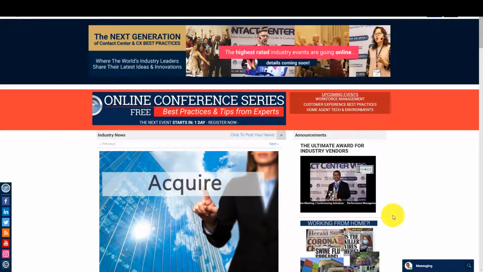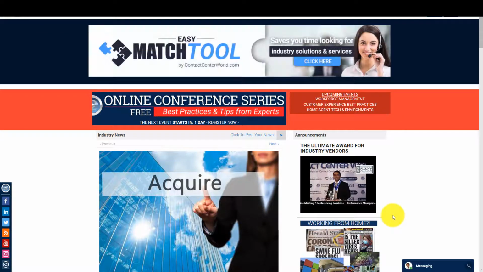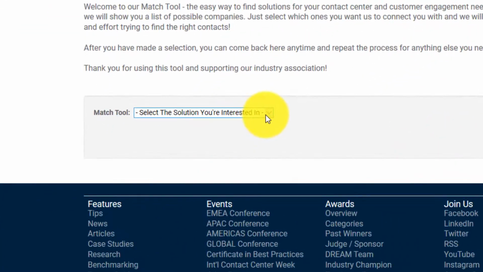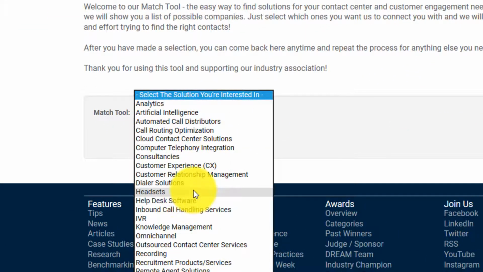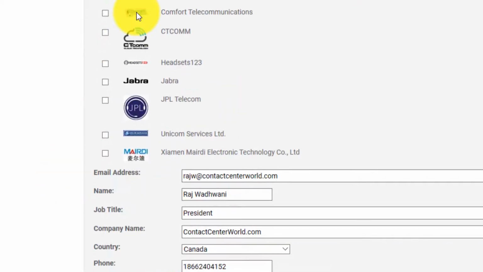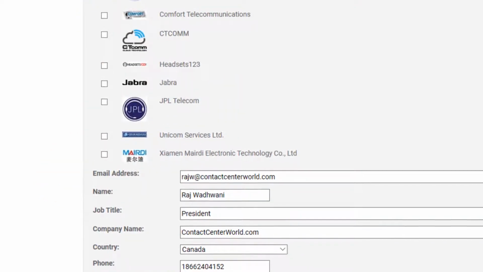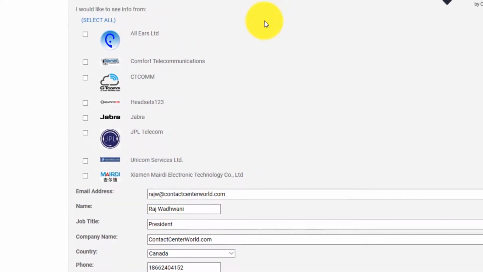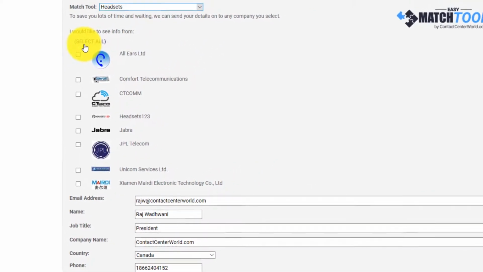Let's look at how we generate sales leads for vendors right now. At the top of the website we have an easy match tool, and I'm going to show you that first. This is a really well designed tool that allows our members to find solutions they're interested in. Say for example I'm looking for headsets. When I click down here, the system will automatically match up all the headset vendors we have in our directory. And I as a user can say I'd actually like to hear from all of these guys.